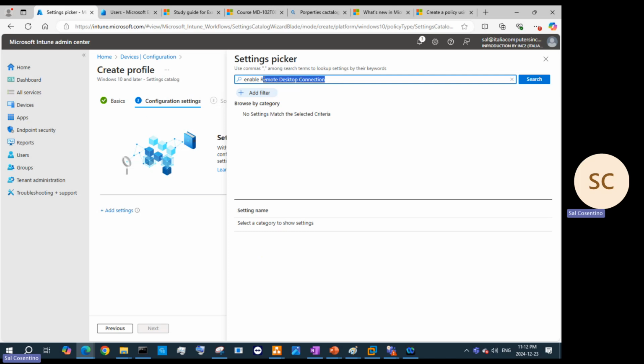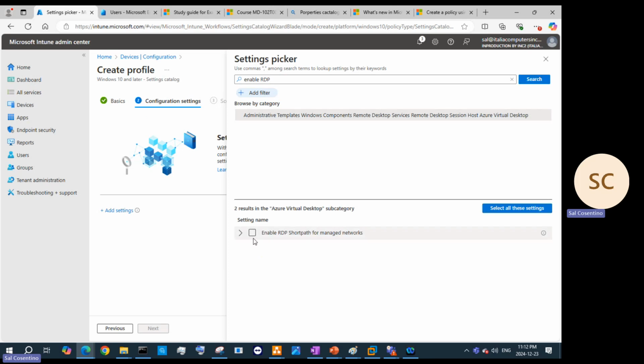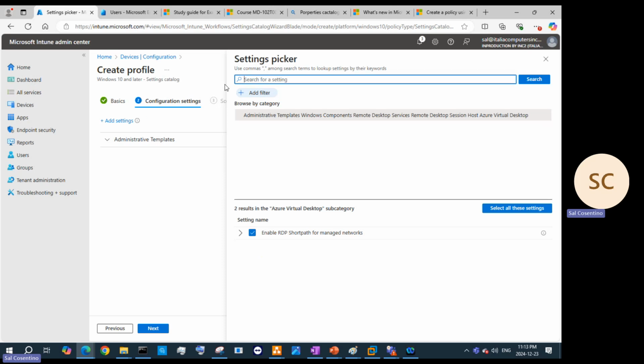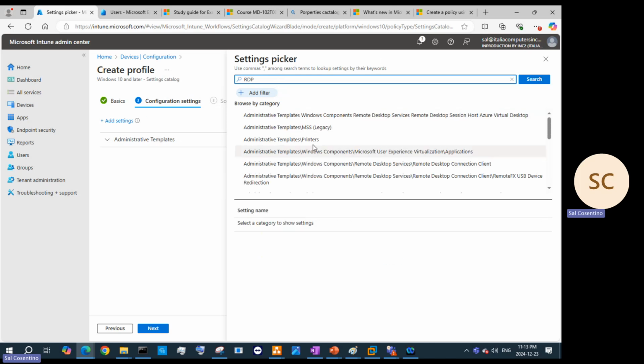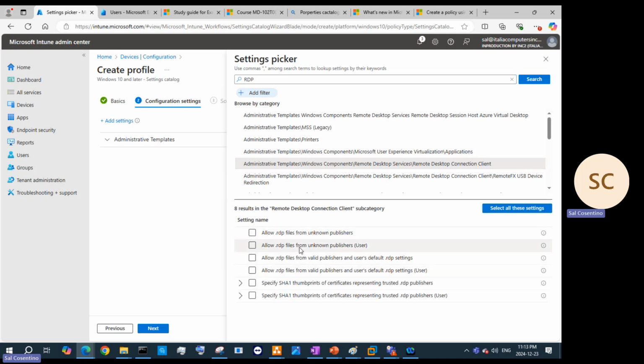RDP. Search, and we'll enable RDP. See if we can find RDP. Okay, there we go.